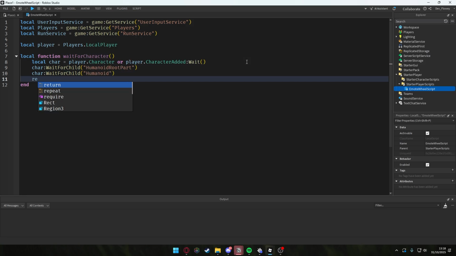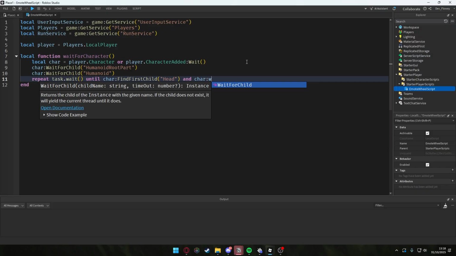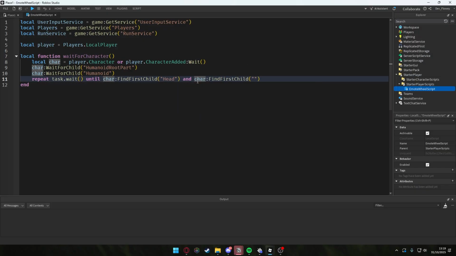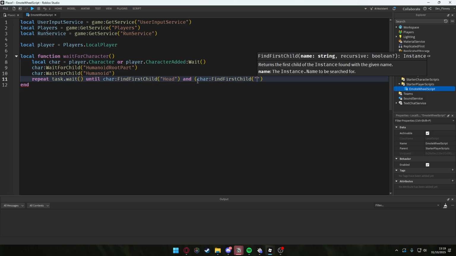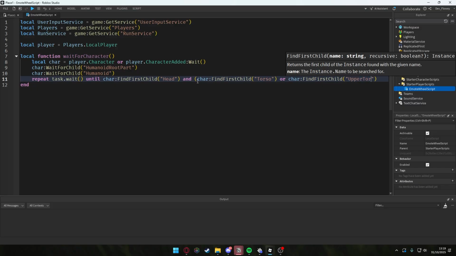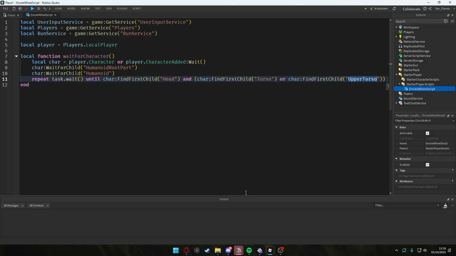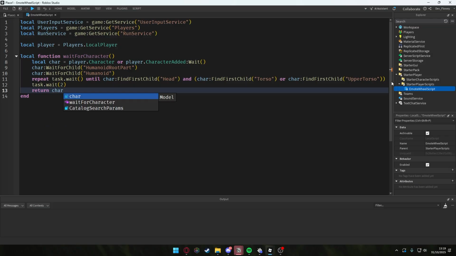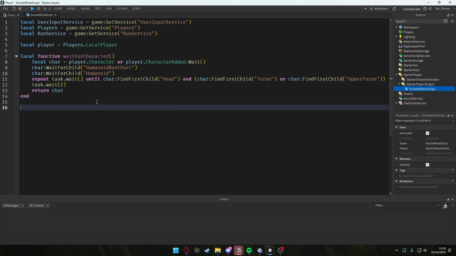Then after this we're gonna do repeat task.wait until char:FindFirstChild Head and char:FindFirstChild Torso or char:FindFirstChild UpperTorso. Yeah, why do we do Torso or UpperTorso? Torso is for R6 players and UpperTorso is for R15 players. Yeah, okay, then after this we can do task.wait 2 seconds and then return our character.